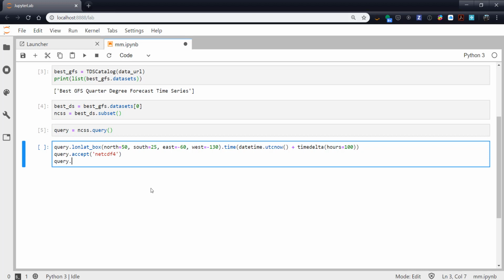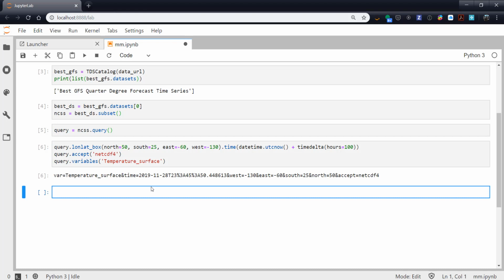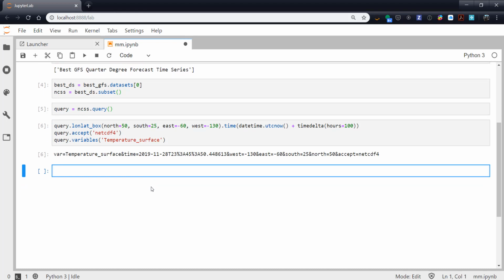And we need to specify what variables. In this case, I just want the Temperature_surface variable. You can specify multiple things here, but there's no need in bringing all of that back if we don't need to. So there it shows us what it's built in terms of our query string. And now we can actually go ahead and go get the data. So the data is ncss.getData, and I want it in raw format, or just give me the bytes that come back from the server from our query. So until we run this line, we have not brought any data back from the thread server. We've just created a query saying what we want to bring back.